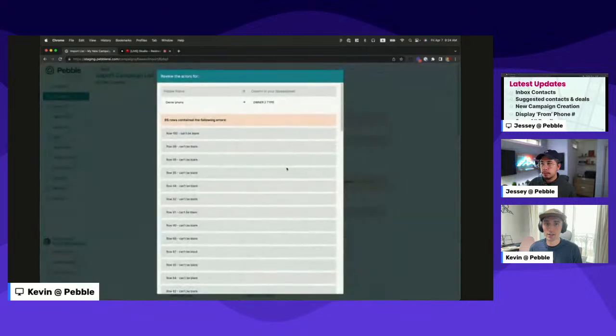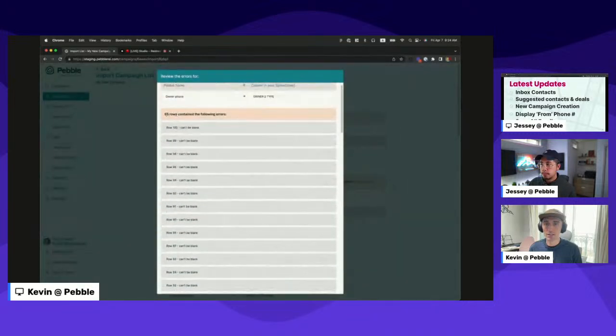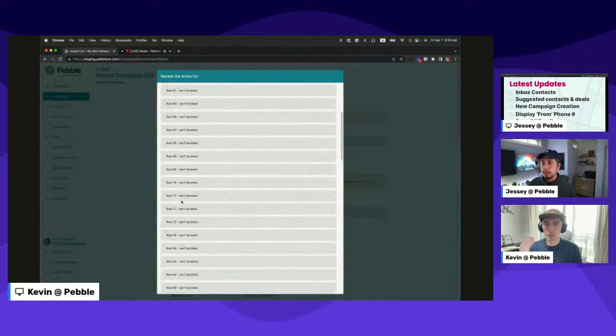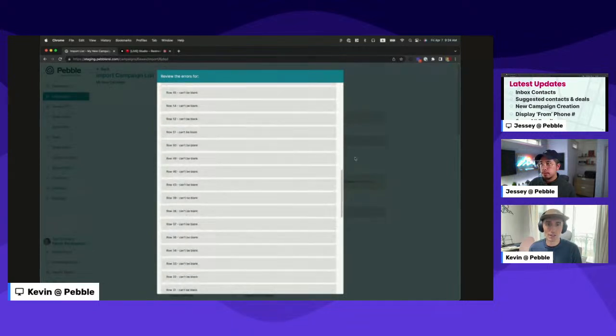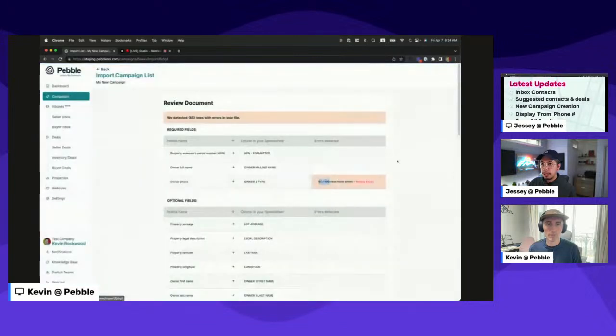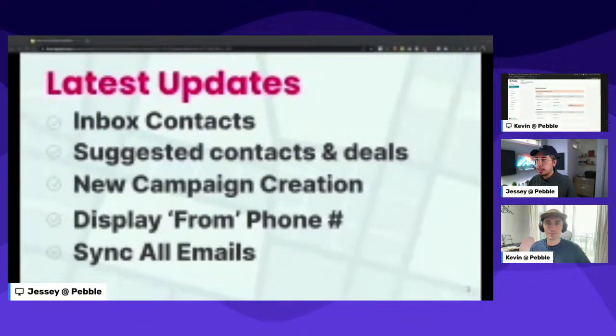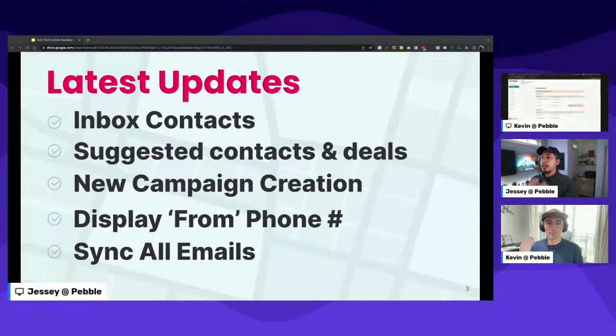So I can click Review Errors, and you can see here that we've got a bunch of rows that didn't include that phone number value. So we're just asking to redo that there. So a bit of a nicer interface here for reviewing your errors. Yeah. So that's sort of the new campaign creation process. Let's go on next. We've got a change here.